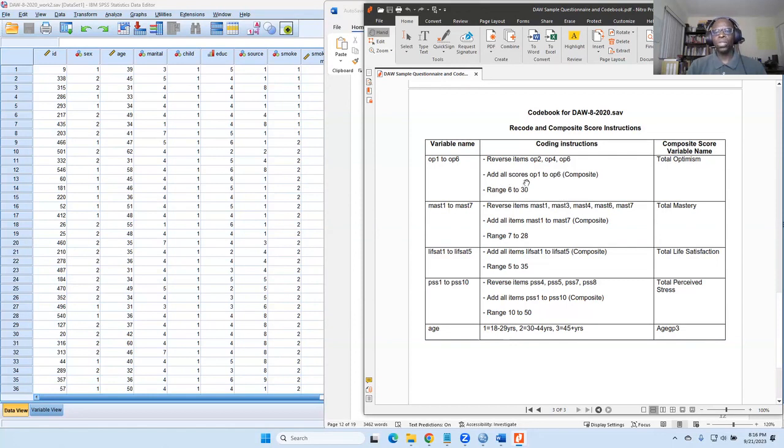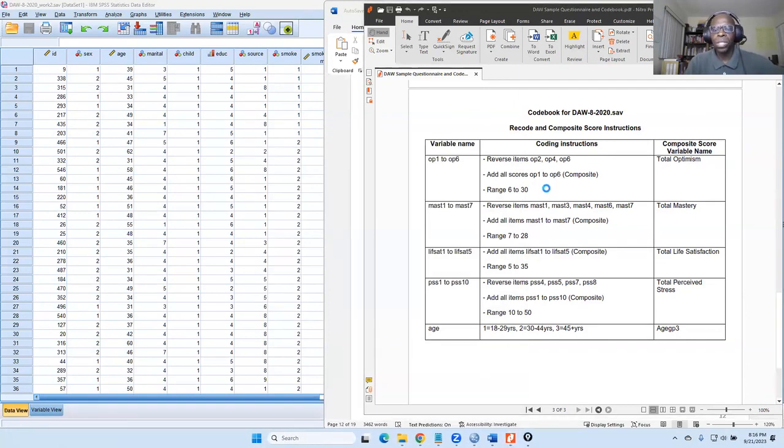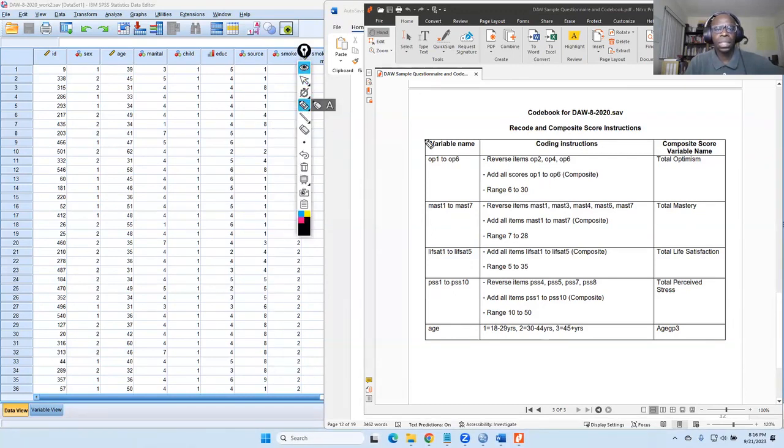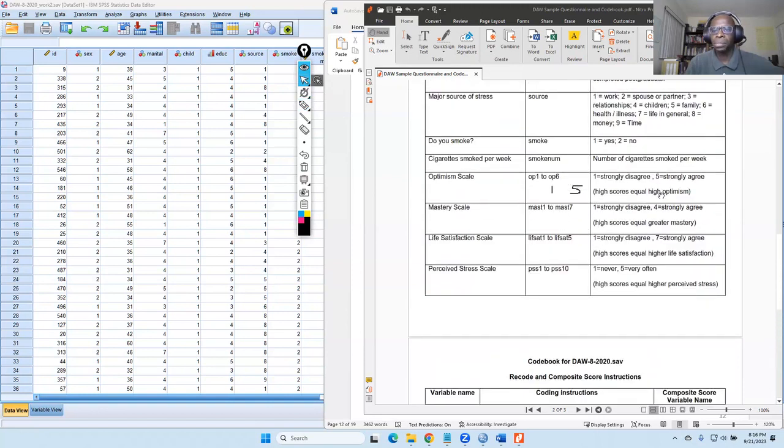So the first thing we're going to focus on is total optimism. It says add all scores OP1 to OP6 composite. The range of scores will be 6 through 30. And the reason why it's going to be 6 through 30 is because the lowest score you can get is a 1, and the highest score you can get is a 5, right? And we get that from optimism. The scale is 1 to 5.